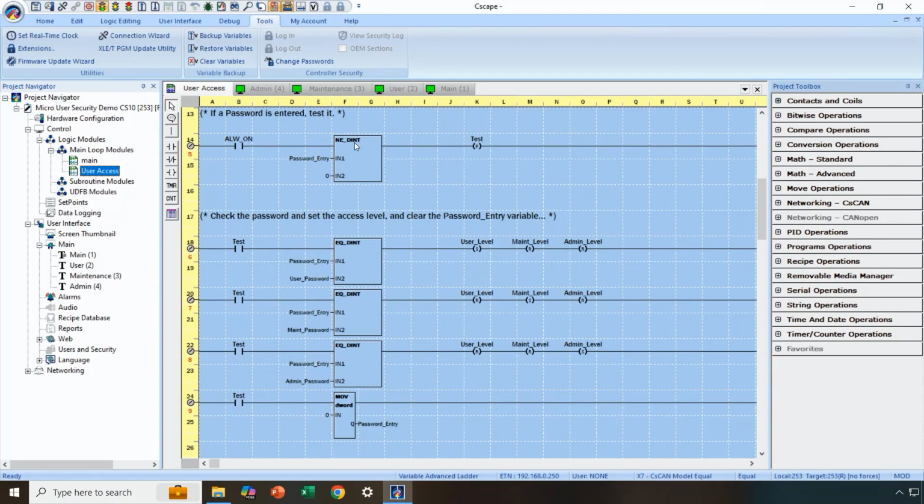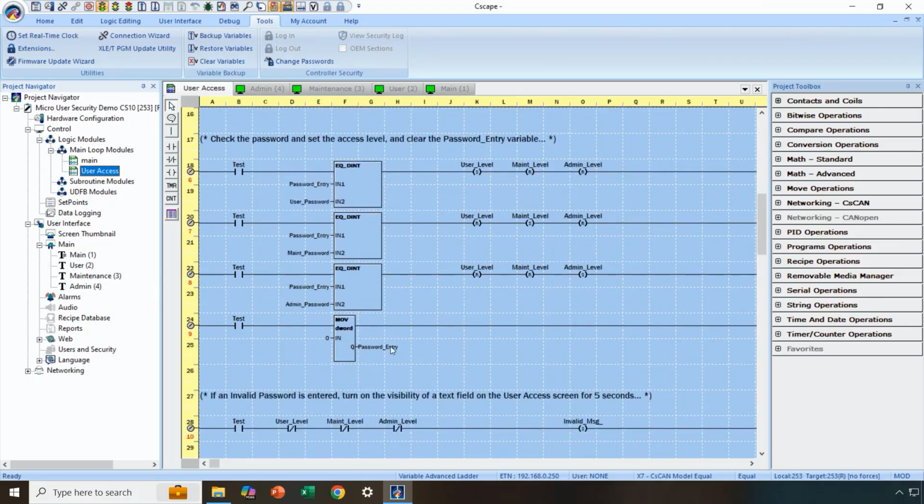So if somebody has entered in a non-zero value, we are going to set a one-shot coil to test that password and see if it matches the user password, the maintenance password, or the admin password. And if it does, then we are going to set our user level, main level, and admin level coils to the appropriate values based on the access level. And then once we have checked that password against the possible level, we are going to clear out the password entry variable. So it is normally sitting there at 0 unless somebody has entered in a value.